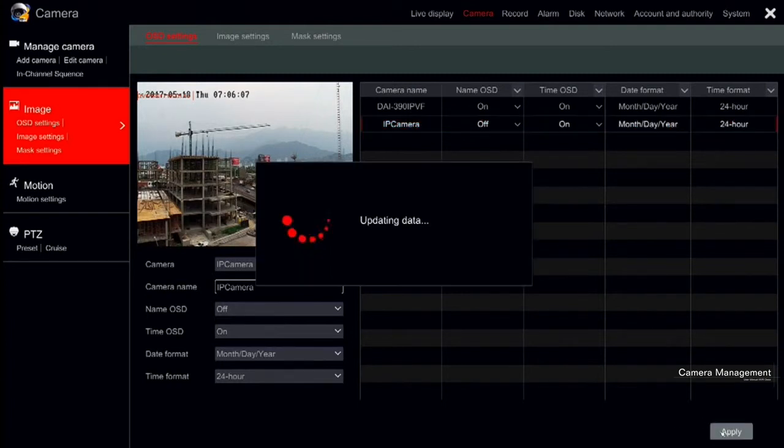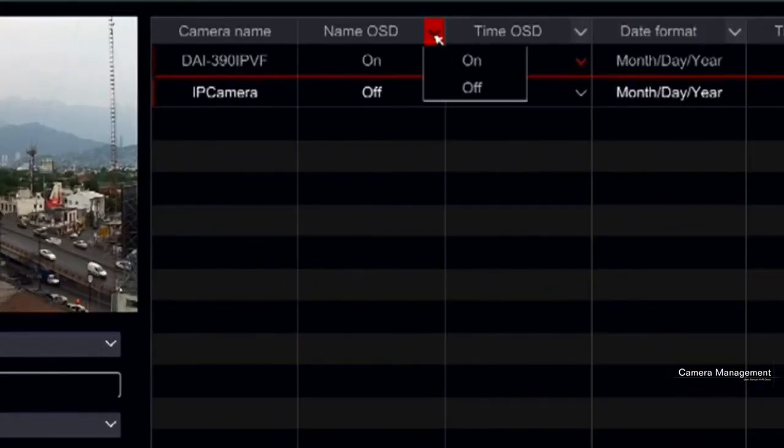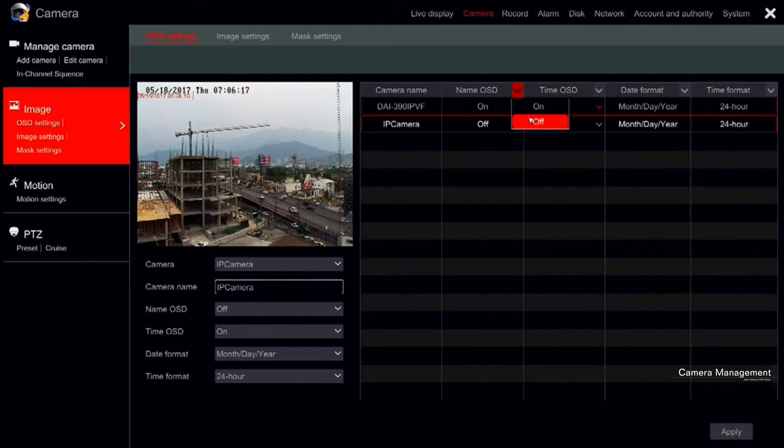Click Apply to save the settings. You can enable or disable the OSD from all the cameras by clicking on the Apply All arrow next to the corresponding tab. After changing any setting, click Apply to save.